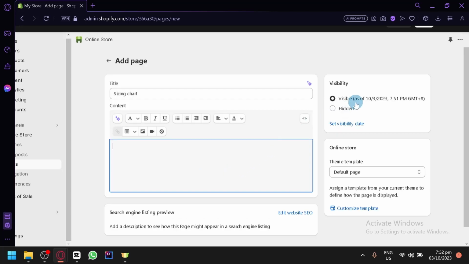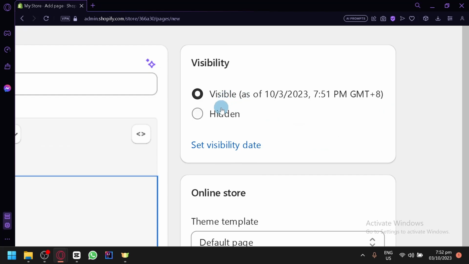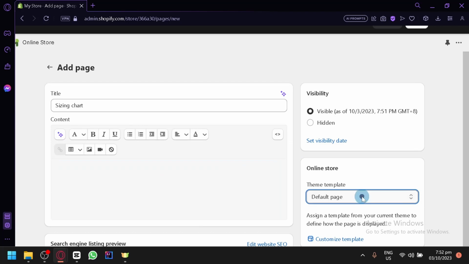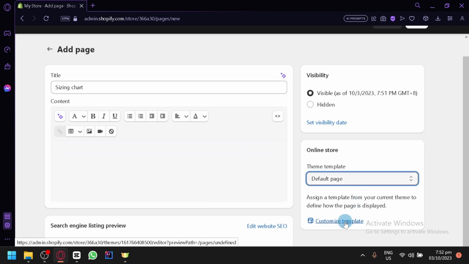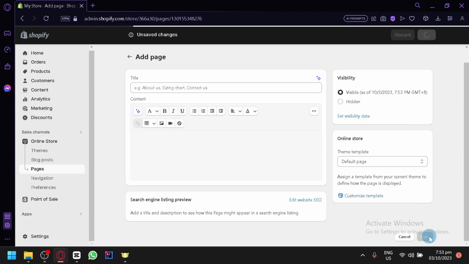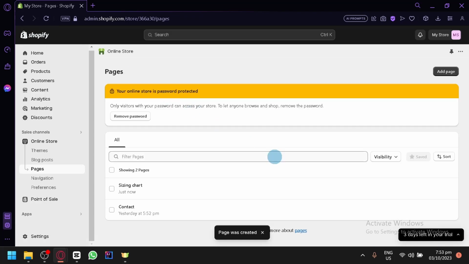You can also check out the visibility over here on the right side. It is visible as of now, but you can also set it as hidden. And the default template, of course, is the default page. And you can customize the template if you want. Anyway, after that, you can simply click on Save. And after saving, you will be able to add that specific page to your website.